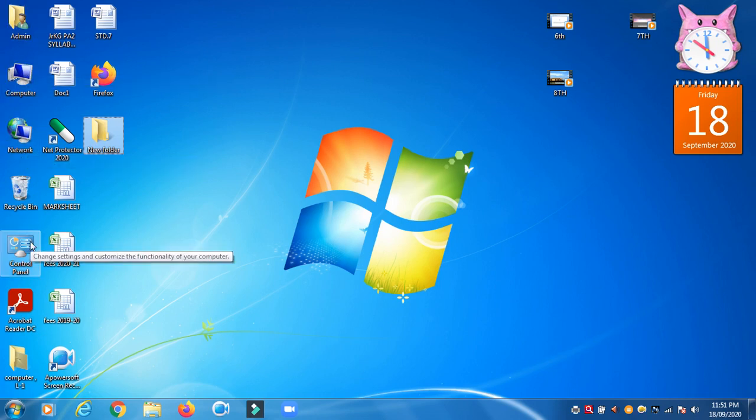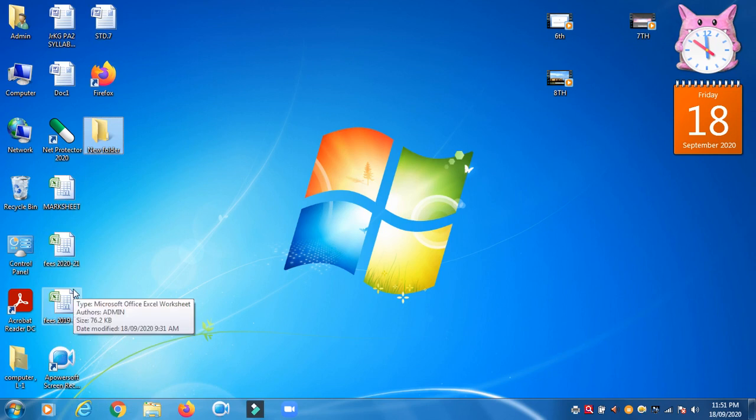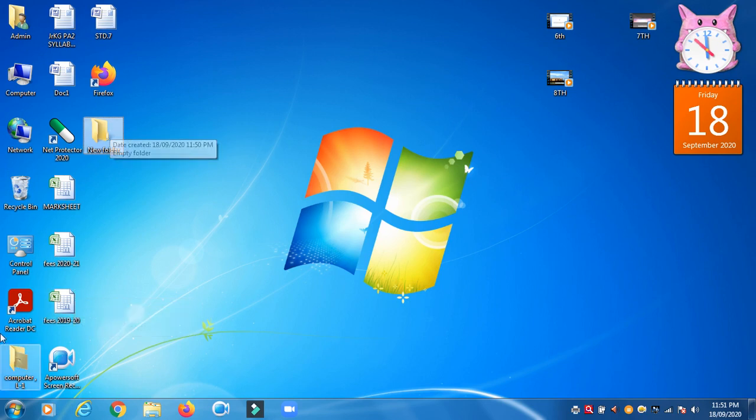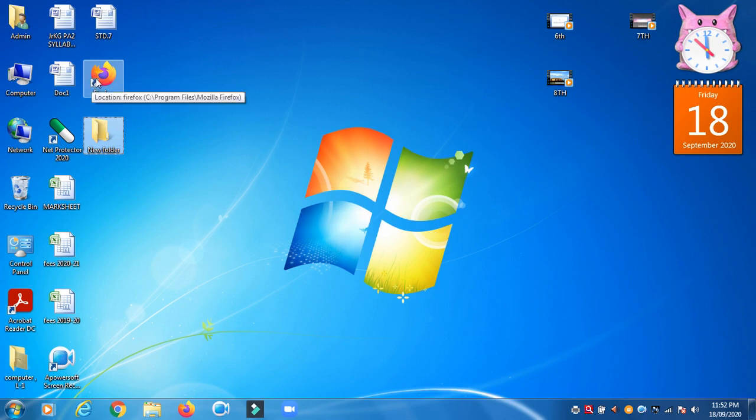Next one is file icons. Here are some files, Word files, Excel files. So these are file icons. And next one is folder icons. This is a folder. This is also a folder. These are folder icons that are generated by users. And next one is shortcut icons. You can see on this icon a small arrow. It means it is a shortcut of this program. So this is the shortcut icon.